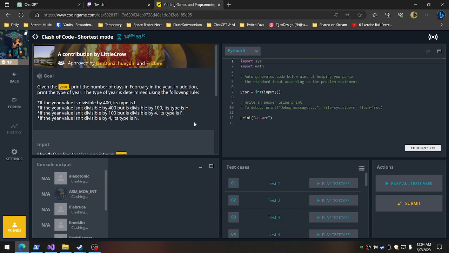Given the year, uh-oh. Say it's not so. Shortest mode, I'm dead. We're dead. Print the number of days in February in the year. In addition, print the type of year. The number of days in February.